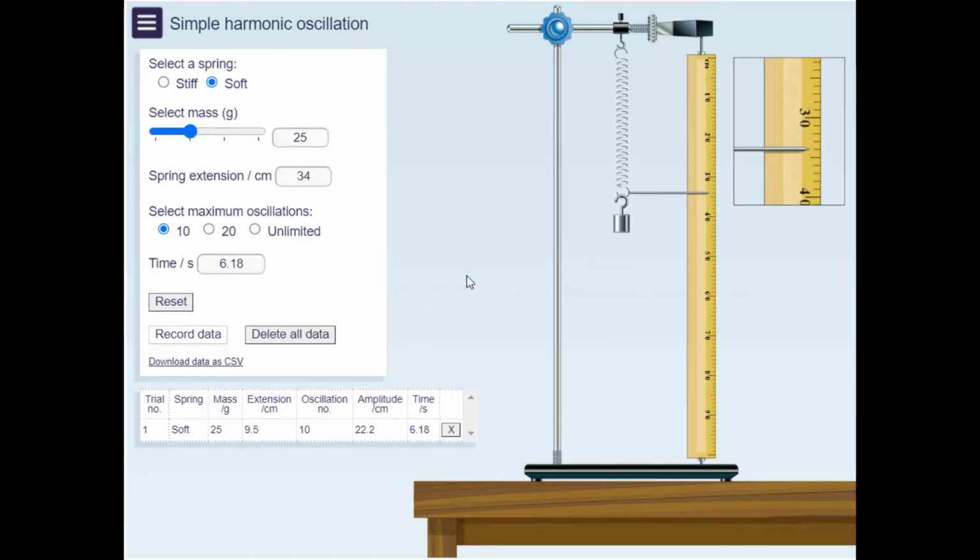It is possible to repeat this experiment by applying a force in the opposite direction. You can also choose 20 oscillations or allow the spring to oscillate freely as it would in a physical laboratory.